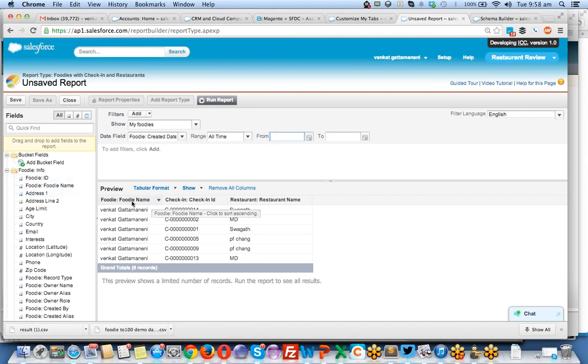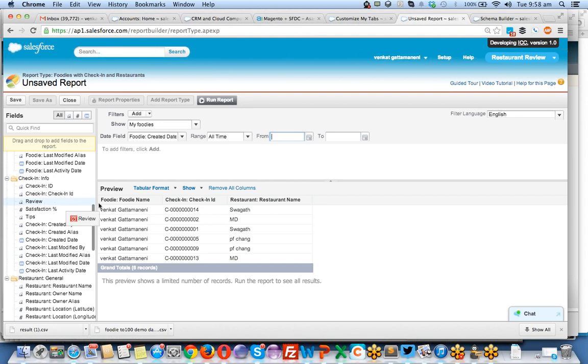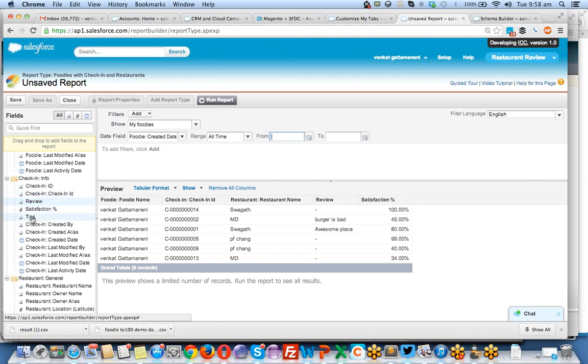And here is the report, and I want to show the foodie who checked in at this restaurant, and what is the rating they gave. The rating is in the check-ins object, right? So the view, satisfaction, and tips, and when he checked in. Okay, check-in date also I'm going to add.